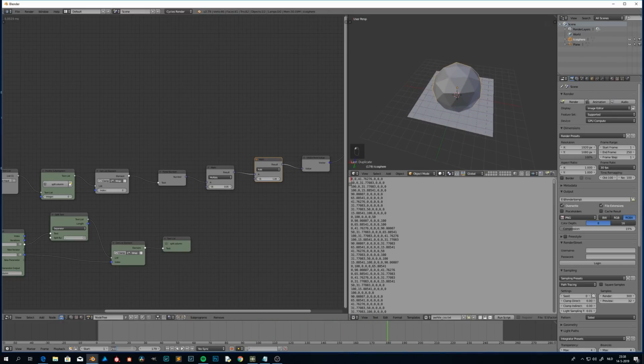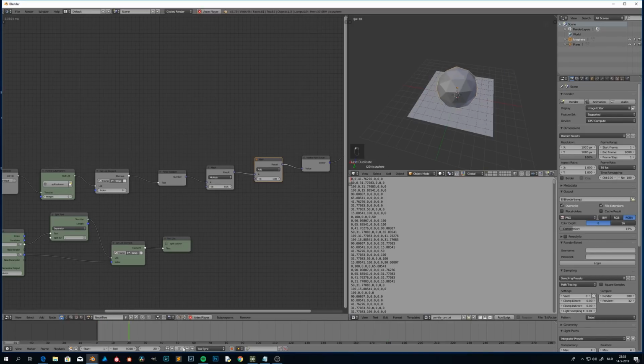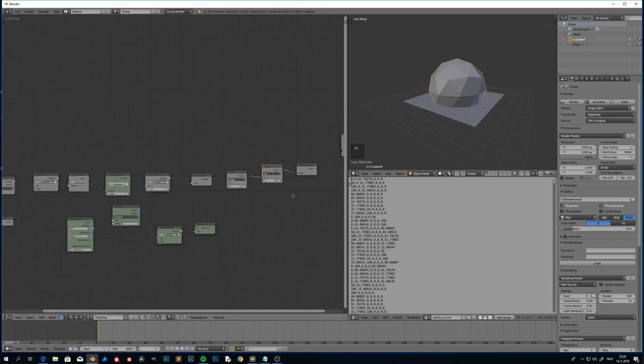To change the range, make it a bit longer. Maybe I think 9000 will be enough. So that's it for the transformation.